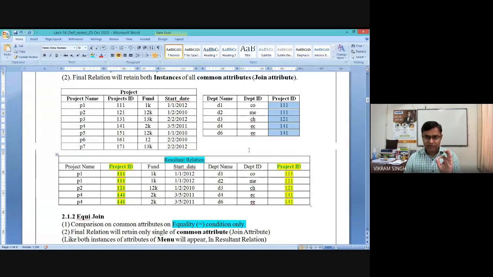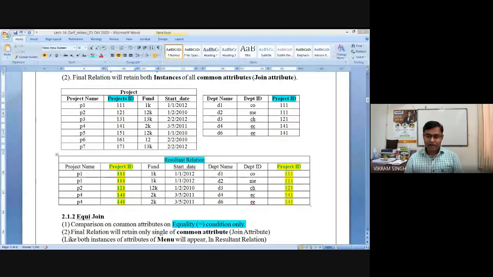Now matching will be performed based on the common attribute between these two tables, project and department. Between the project and department, we have project ID, which is existing in both database tables. So this matching or this comparison will be done on this particular column. That's why we are having this less number of attributes, less number of tuples, right?